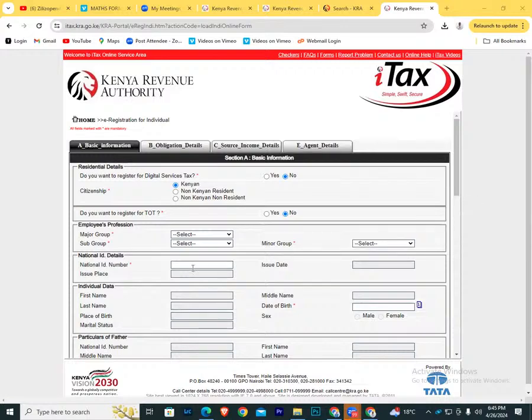So you see these two, national ID number and date of birth. These two pieces of information are picked directly from the civil registrar. The data that you supplied and the data that is on your ID, because iTax is linked with the system that the civil registrar is using. The two systems are basically linked.